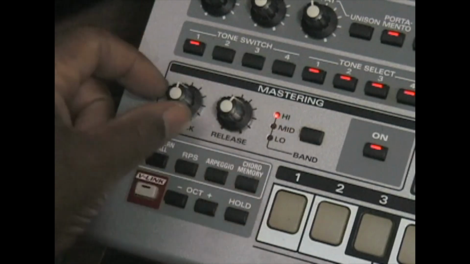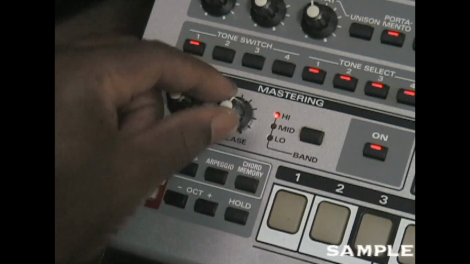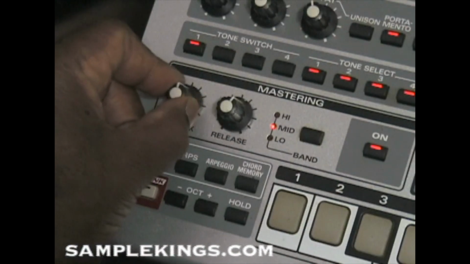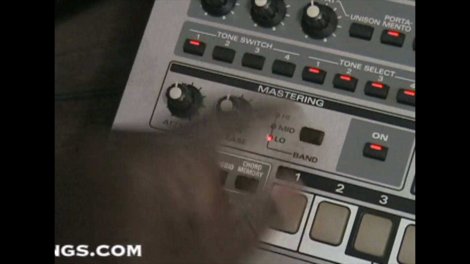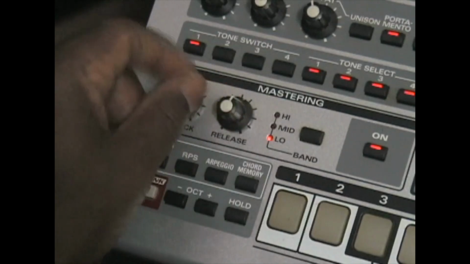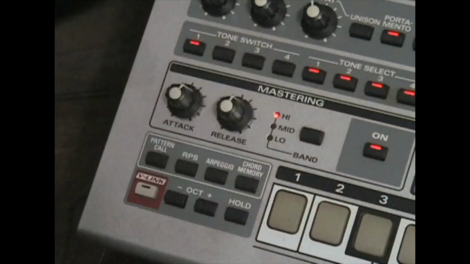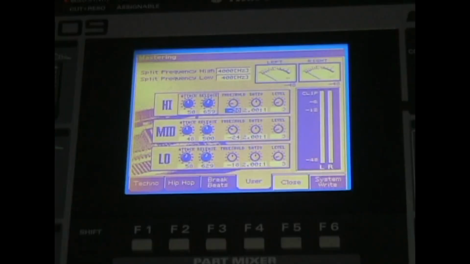And so when we're in high, we can use the attack and the release here for the high. When we're in the mid, we can use the attack and release for the mid. Go to low, we can use the attack and the release for the low. And this turns it on, of course, or off. As we just showed you already, we showed you how these knobs work for the mastering. Now, I'm in high, I press that band with the mid, and now we're in mid, see? And I can turn these knobs here to do the attack and the release.